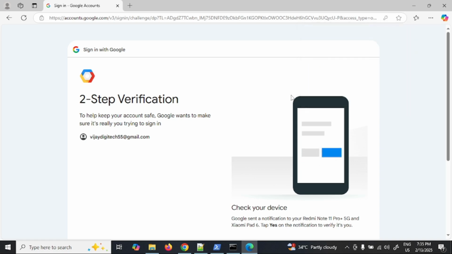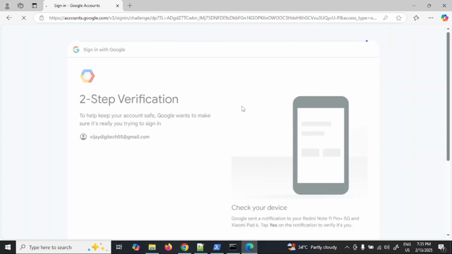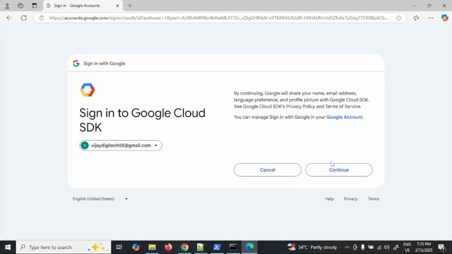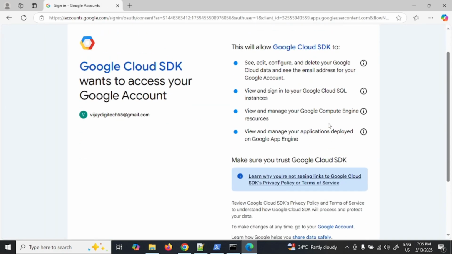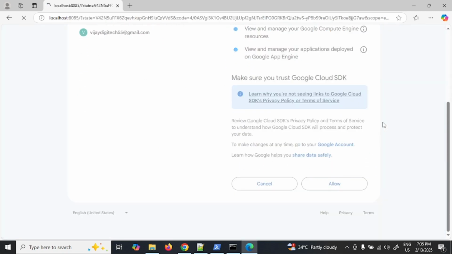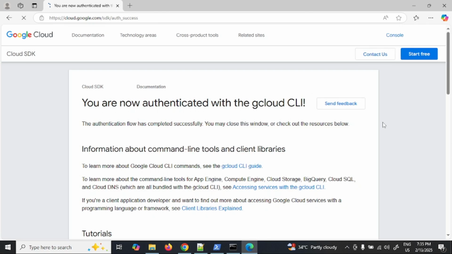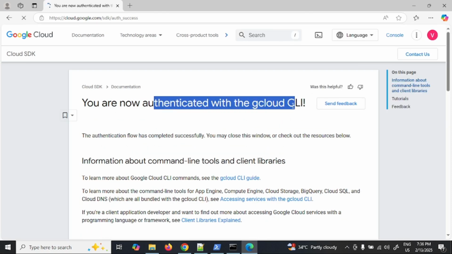We'll be receiving the two-step verification code. Accept the two-step verification code. Let's continue. Allow all the permissions. Now we are successfully authenticated with the Google gcloud CLI.